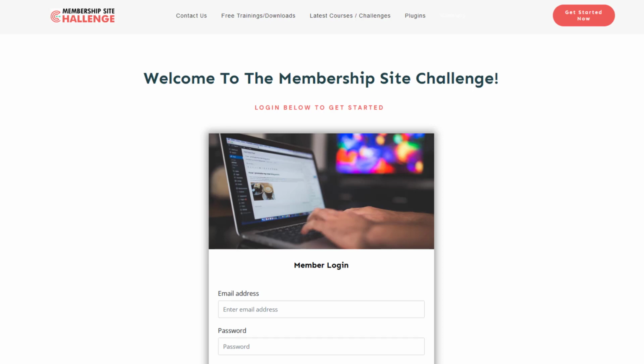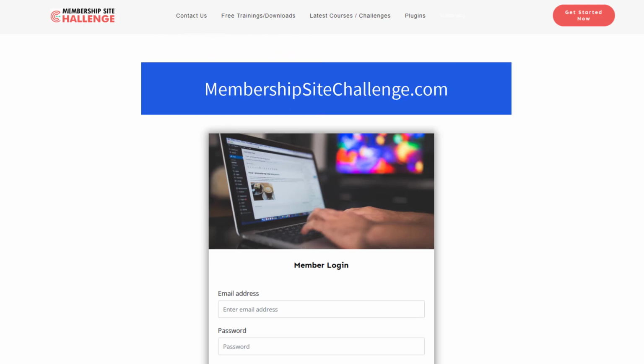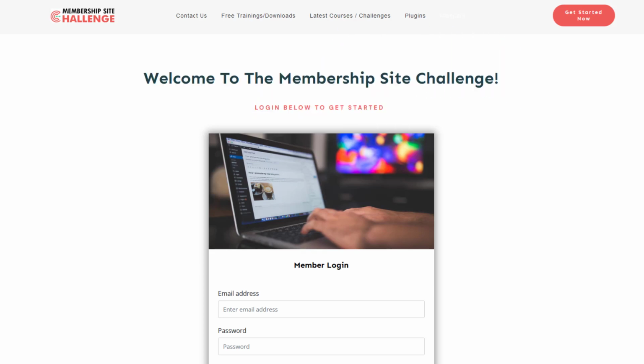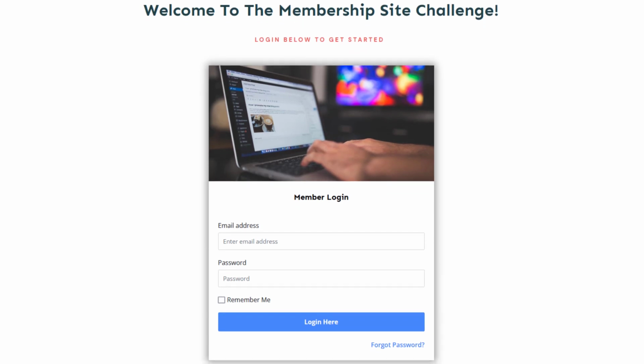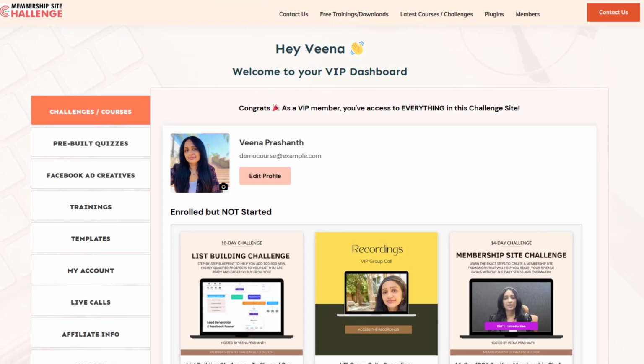This is one of my sites, membershipsitechallenge.com, and I offer different courses and challenges from this membership site. So when members log in, now this is a login page, and you can create a login page that looks like this using DAP. This login form that you see, you can easily build using DAP's login page builder. When users log in, I send them to the member dashboard page. And this is the member dashboard page.